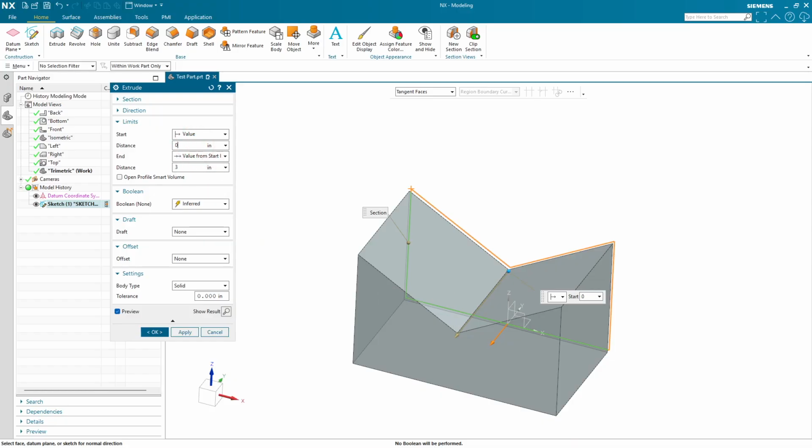So I'm going to say value from start limit. So I know that this part is 3 inches thick. We're going to start at 0, right on the sketch, and extrude 3 inches away from that.